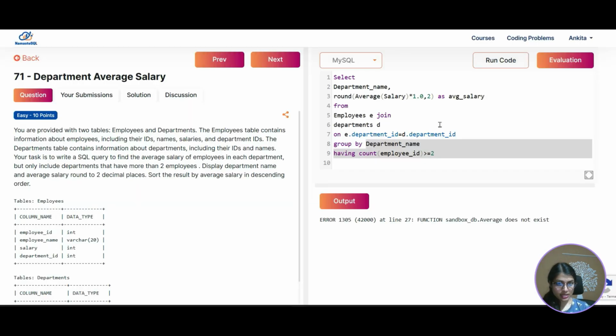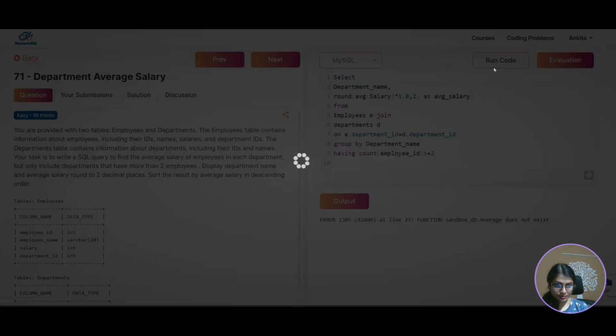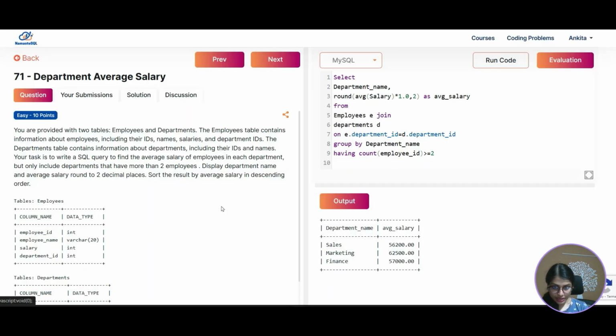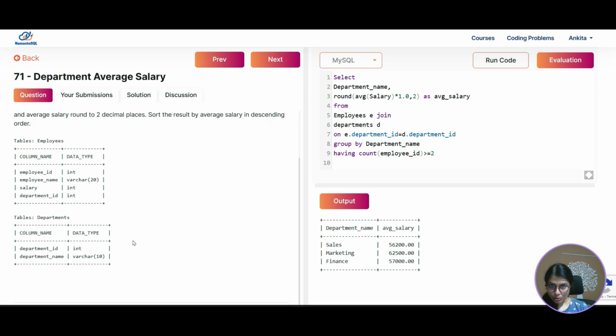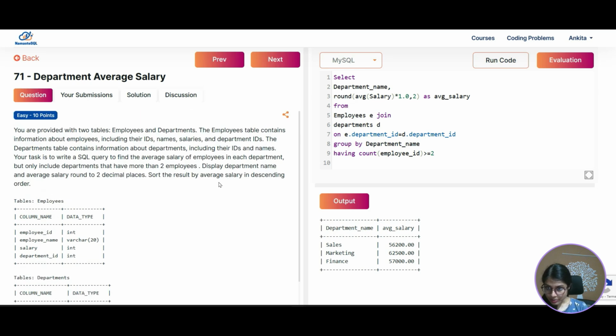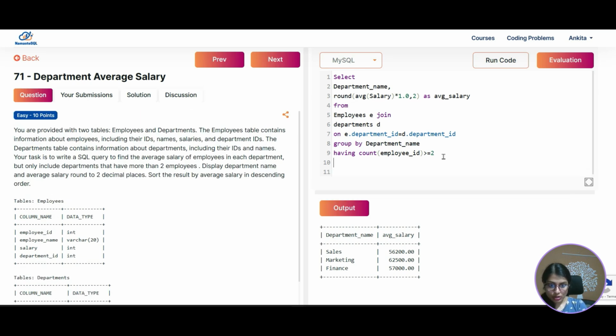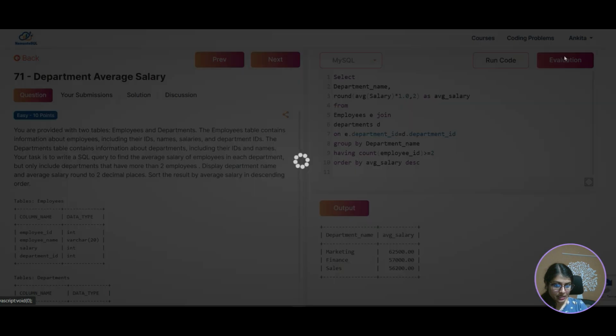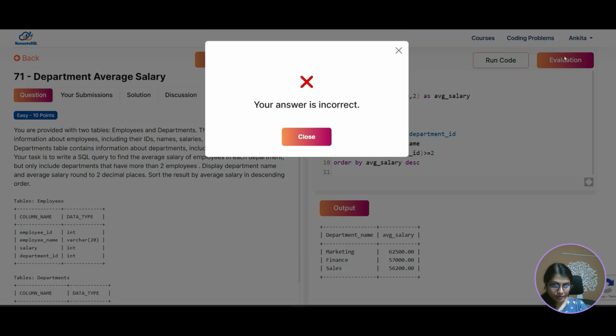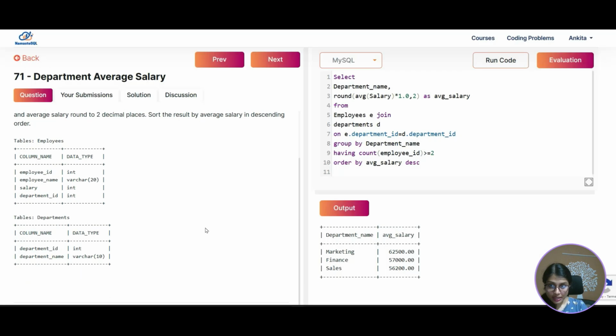Okay, average does not exist. Okay, is it average? That's true. Okay. What's the output required? Do I have to order it by something? Sort the result by average salary in descending order. Order by average salary DESC. Let's try. Incorrect. Okay. What's the correct solution?